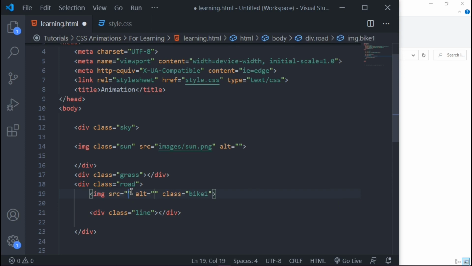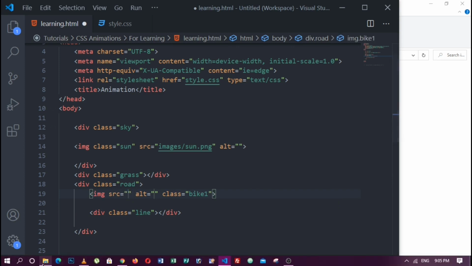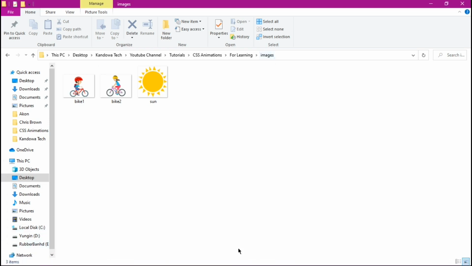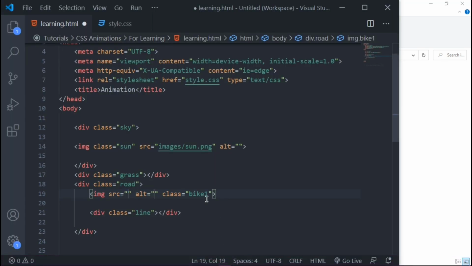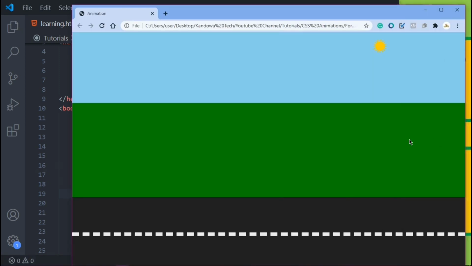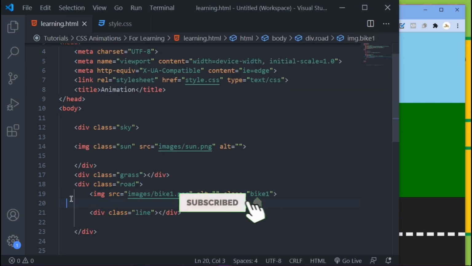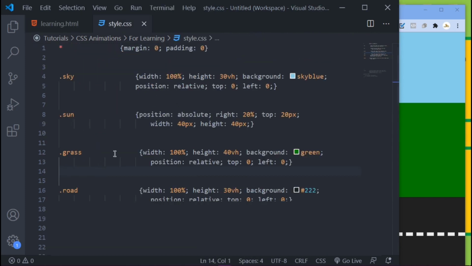So the source of this image is, we know it's in the folder called images, and the name is bike and the format is png. So the source there is images/bike1.png. That's the format. Ctrl+S to save, and then come into your browser, refresh. As you can see, you got your bike there. That's your bike.